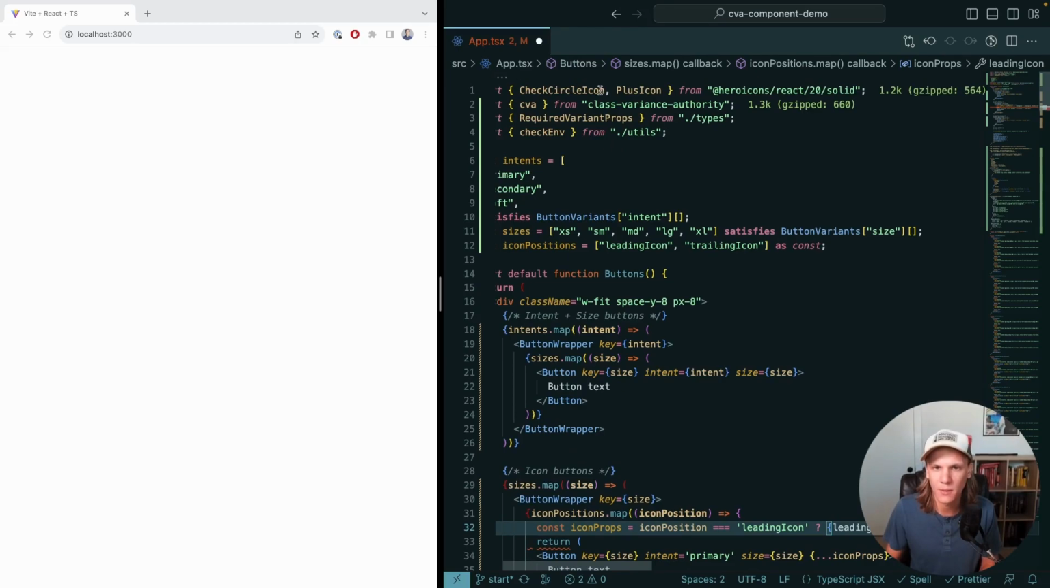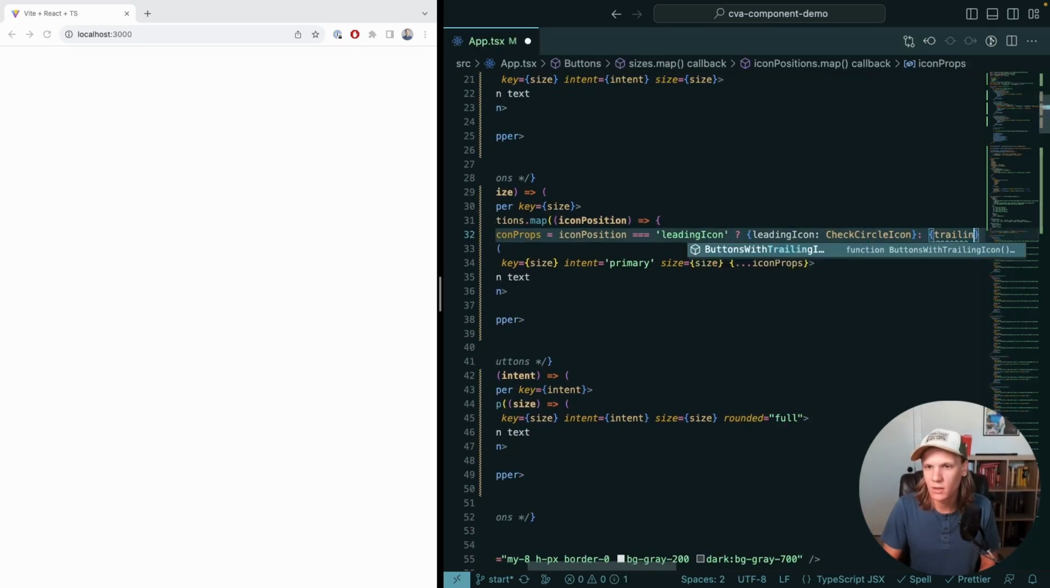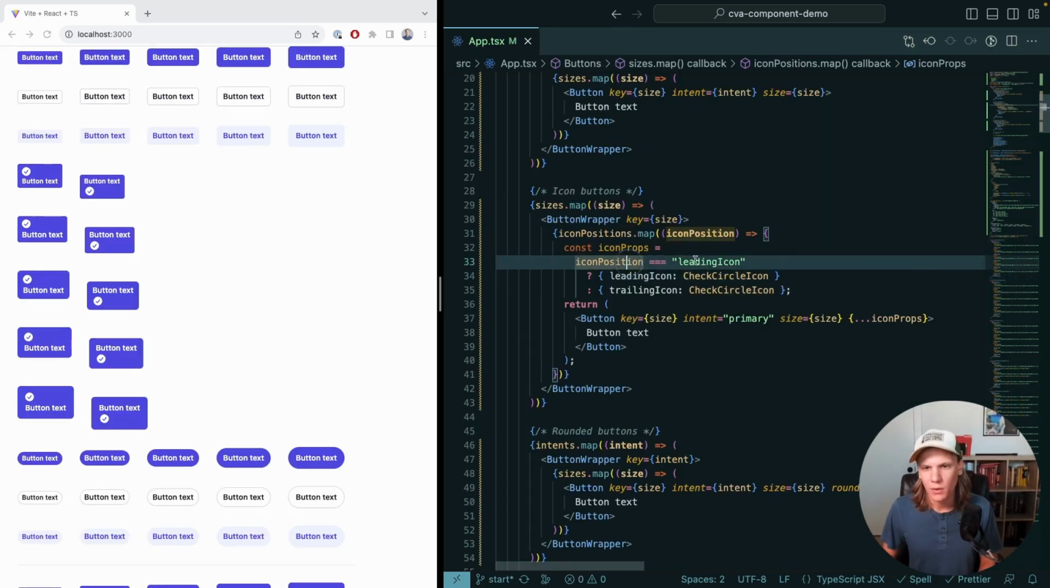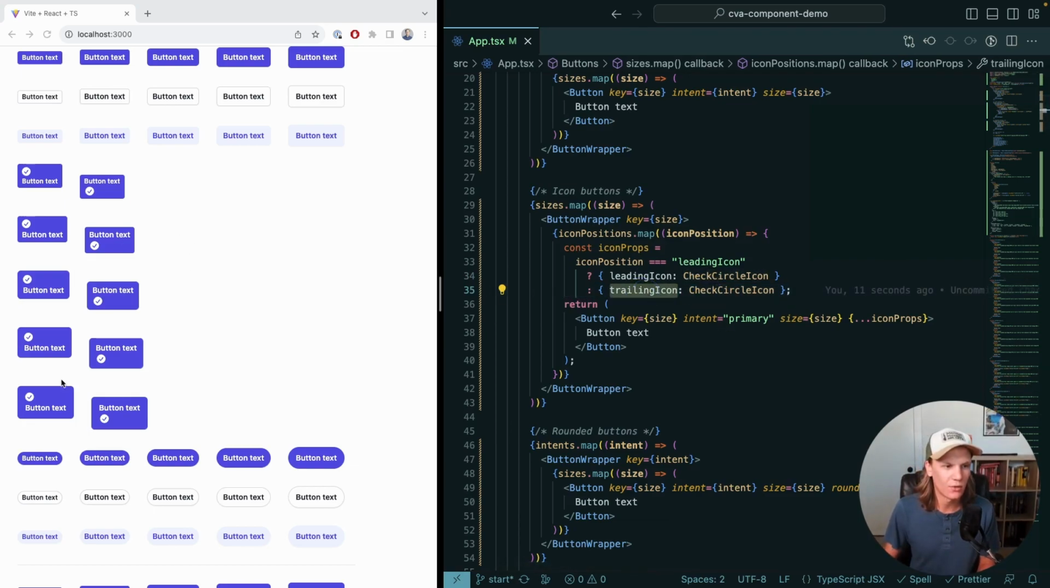That's what we had pulled in. Yep, perfect. And then otherwise, it's going to be trailing icon as check circle icon. All right, so if you have your icon position as leading icon, it'll have a leading icon of check circle icon, and if it's the other one, which is trailing icon, it'll be a check circle icon for a trailing icon. And we can see that those all got passed in right.